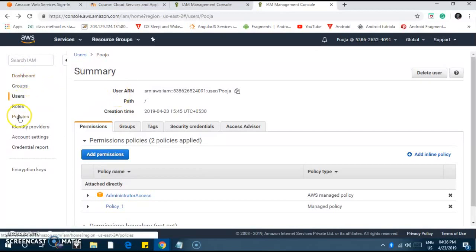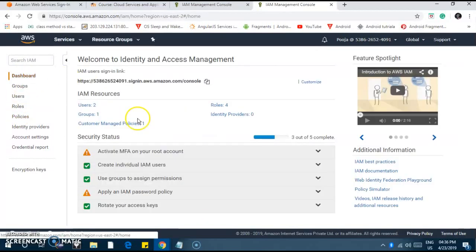So you can see here in your dashboard that previously there were no policies. Now there is one policy added to your AWS account, that is policy_1. Create your IAM user.